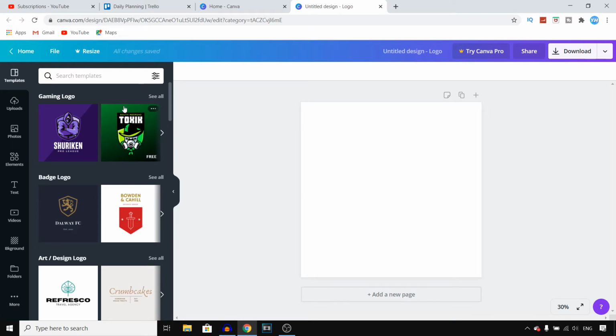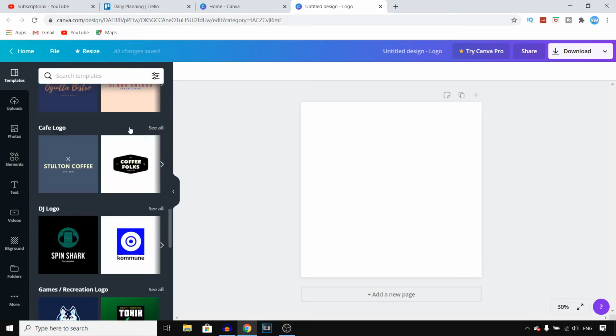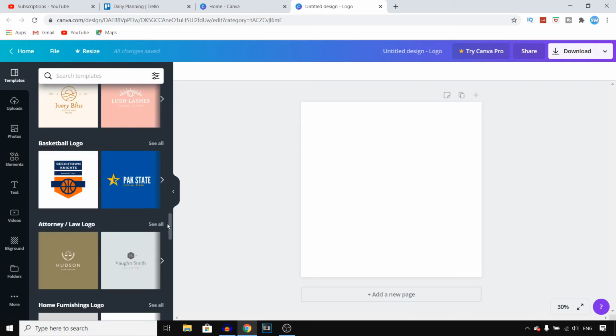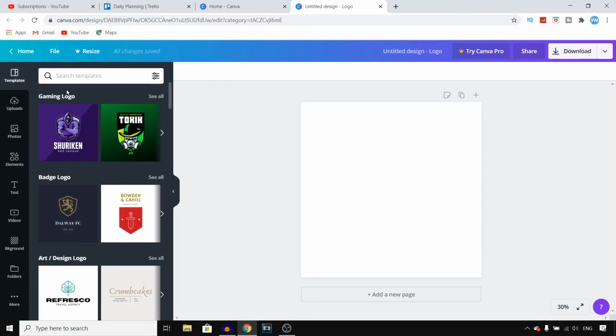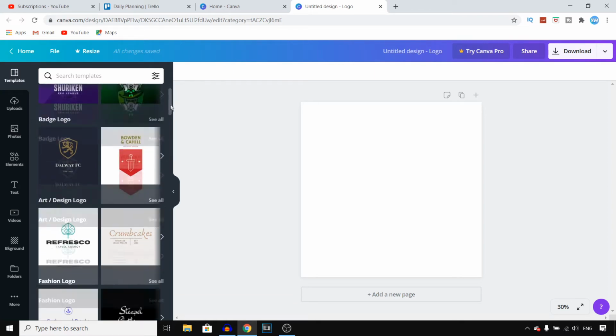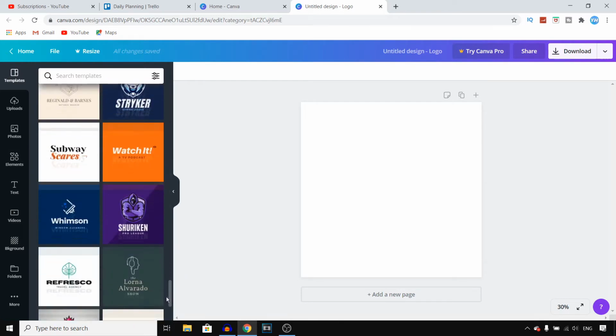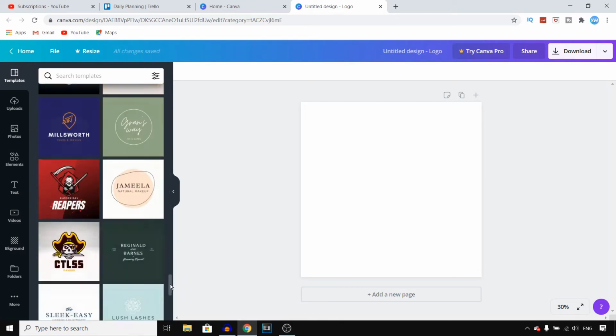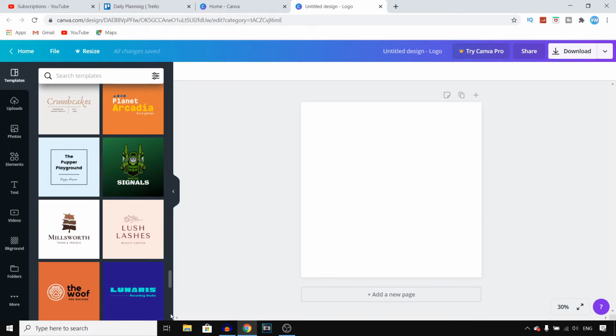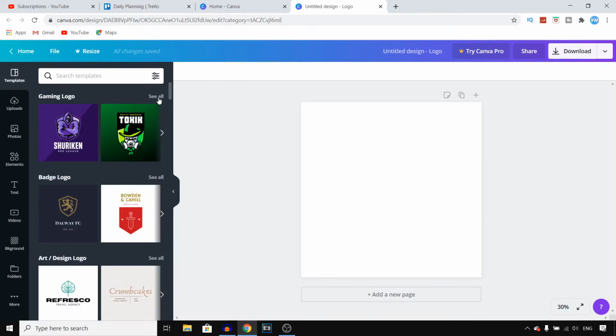As you can see right there, you'll have all of these logo templates that you can start using. For example, we have gaming logos, we have a badge logo, art and design logo, and if I just scroll down, you find an entire list of logos that you can start using and customizing. So you can click on see all as well in a category, or you can simply search for a different category as well.